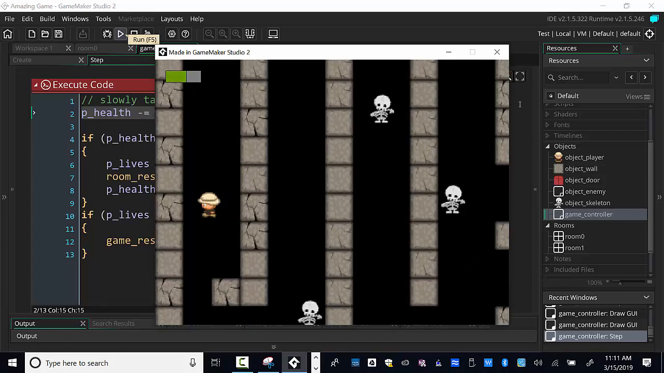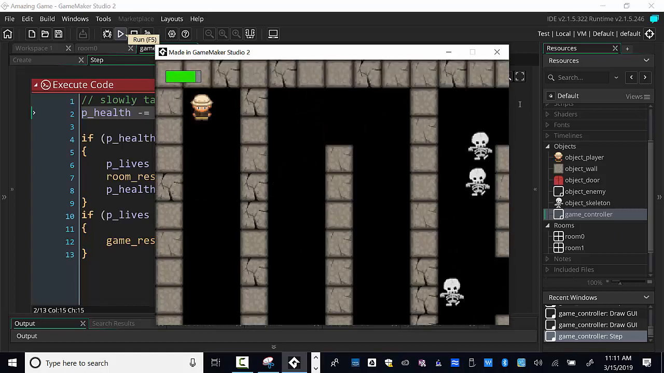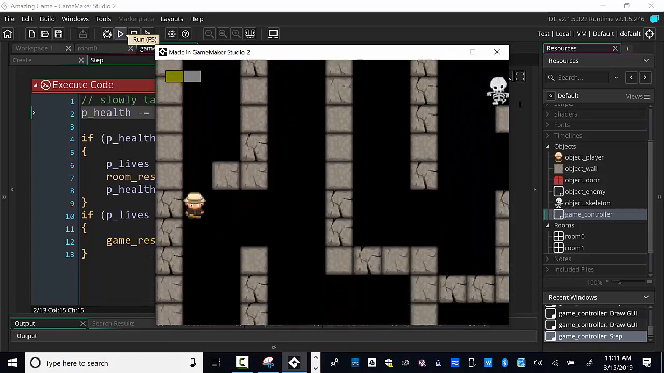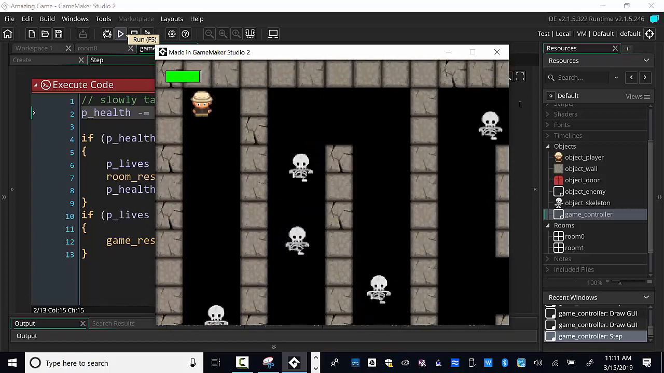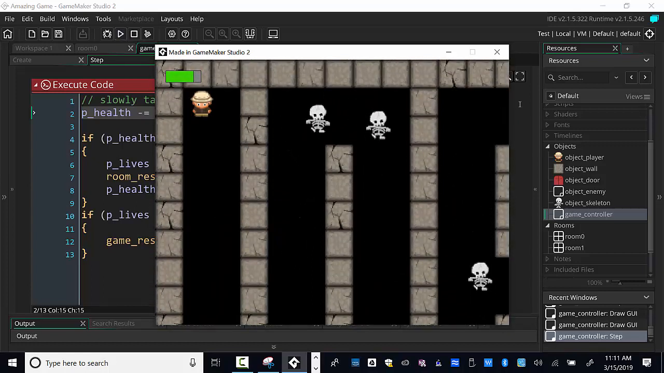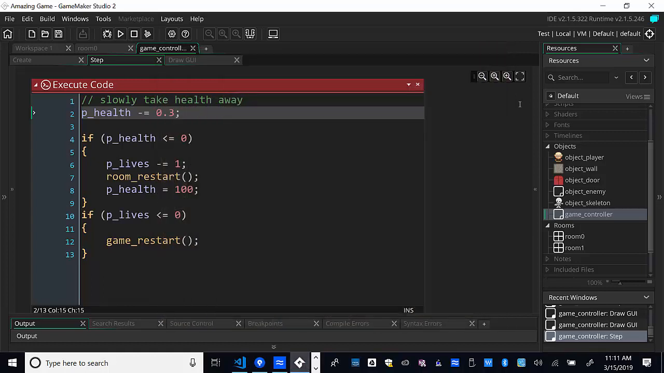Look at that. See how it's turning color? Now watch what happens when it finally gets to the red. It should restart the room. And it restarted the room. Okay. And it's going down again. Look at that. Restarts the room again. Okay. We're going to deal with lives a little bit later, but I just wanted to show you that.